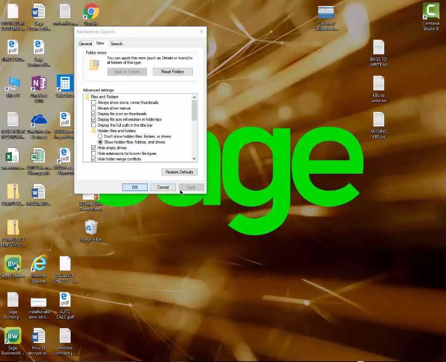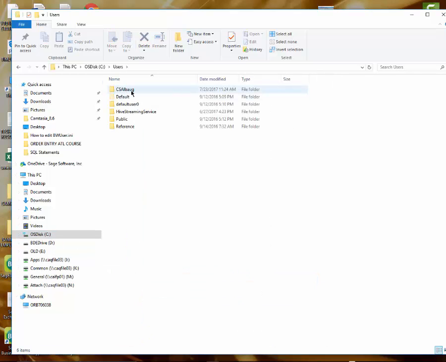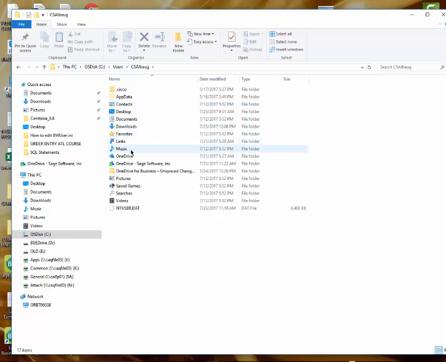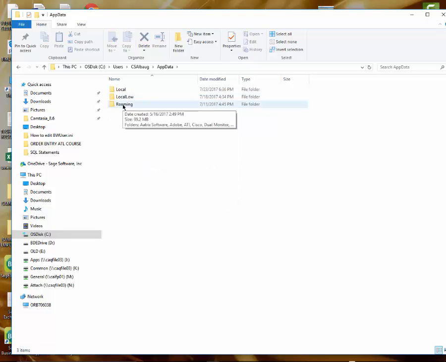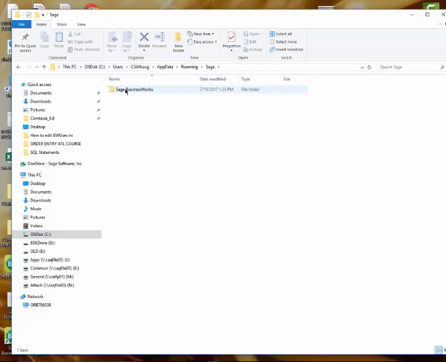Apply that and OK. Now when we go back out to our C drive, find our Users folder, find your Windows Profile folder. We now have a yellow folder called App Data. We open up that folder, and then in that folder we find another folder called Roaming. In the Roaming folder, Sage, and then Sage BusinessWorks. So it's buried pretty deep. You want to make sure you follow that full path.